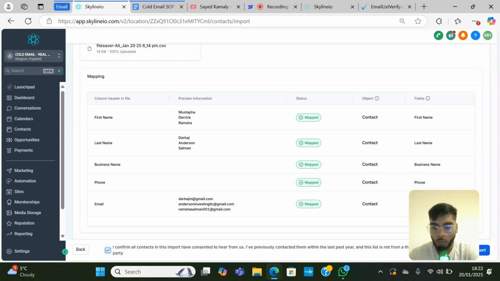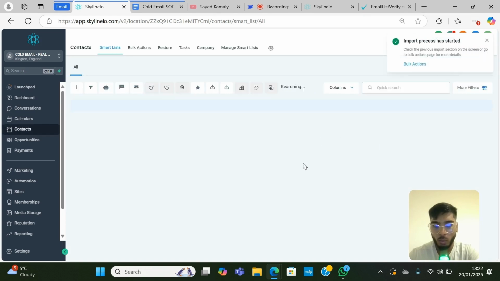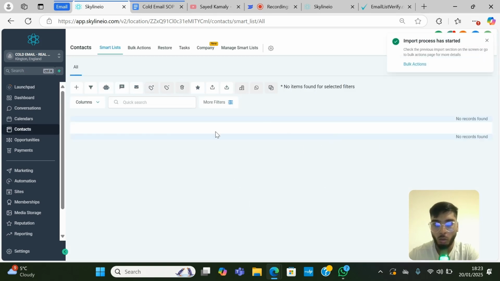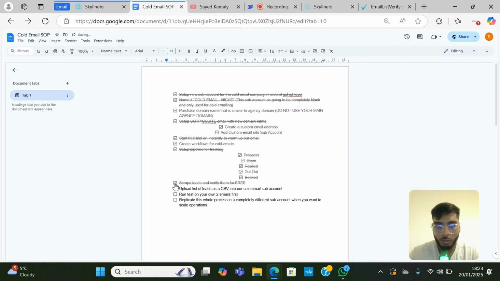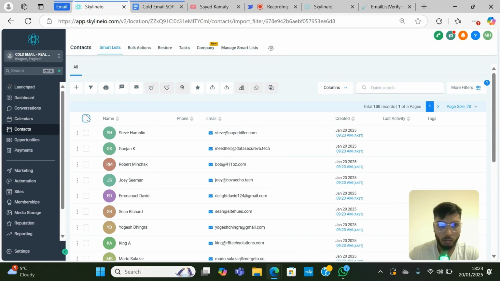And then once we import the contacts, we will start adding them into the workflow ourselves, but there's a very specific process that we must follow. So what have we done so far? We've scraped our list of leads and verified them, and we've just uploaded them as a CSV into our sub account. And inside of GoHighLevel, we can see our list of leads.